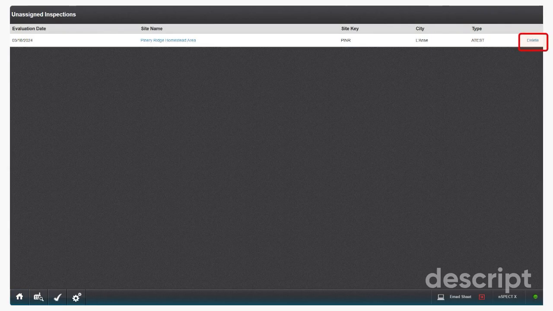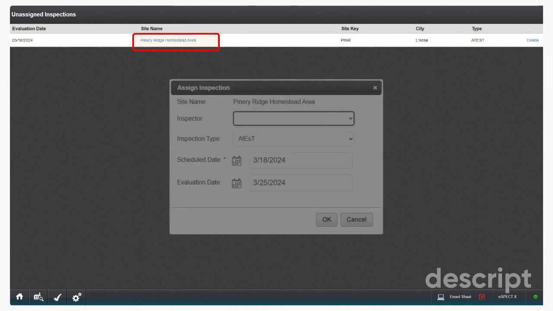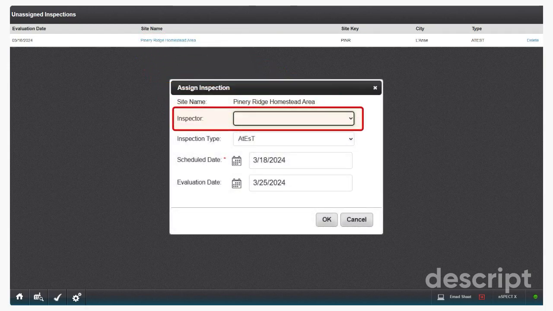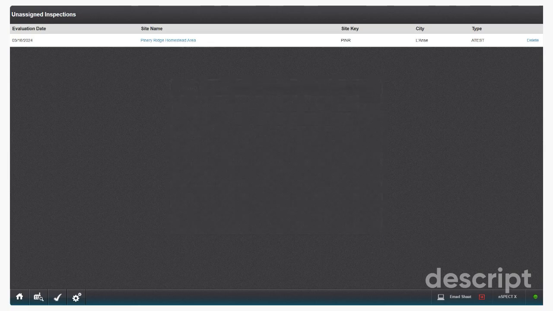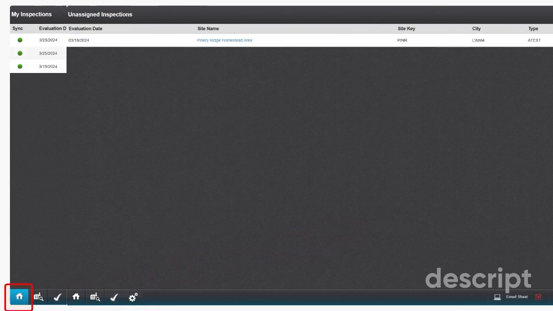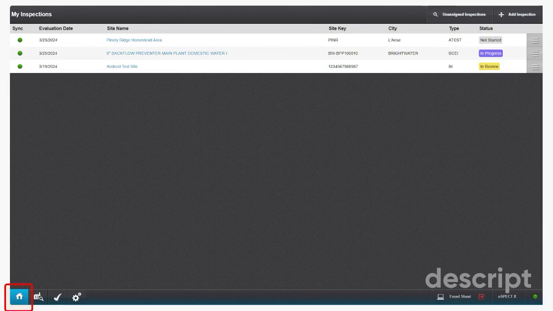From this view, you can either delete the inspection or assign it to an inspector. To assign an inspector, click on the site name. A dialog will appear where you can select the inspector, and then click OK to confirm or Cancel to discard. Repeat this process for all inspections as necessary. Once done, navigate back to the home page to view the updated inspections.